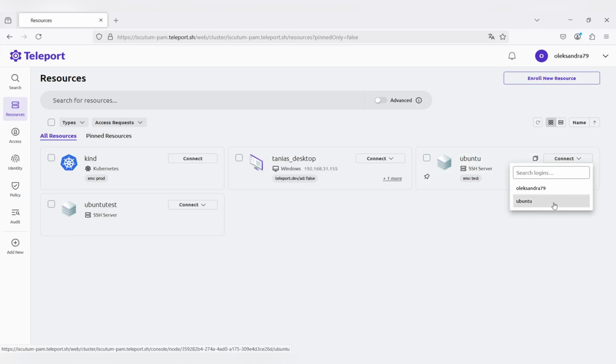Let's pick one of the available servers and connect. All done in just a few clicks. As you can see, the connection is instant and secure, without exposing internal infrastructure to external users. Teleport automatically applies all security policies during resource access. Let's verify the connection by running a few basic commands directly on the server.